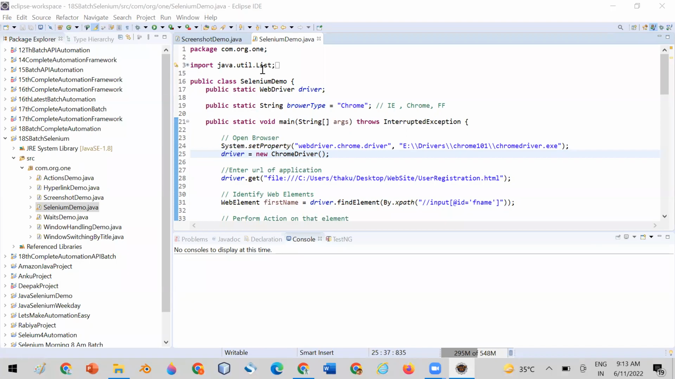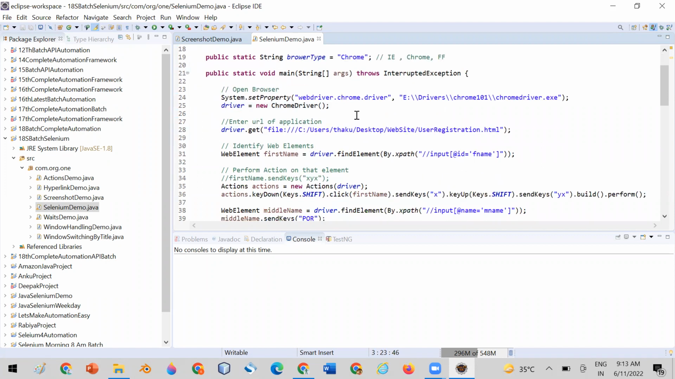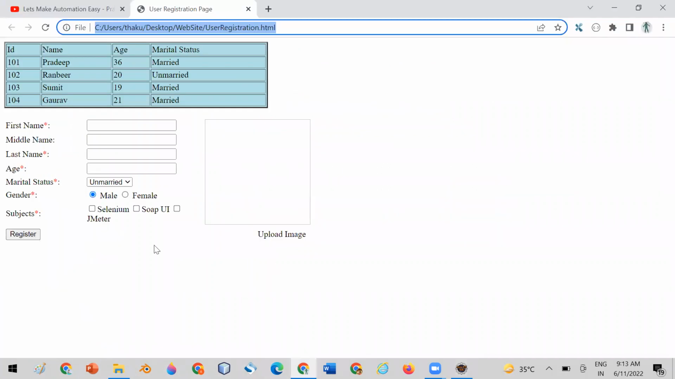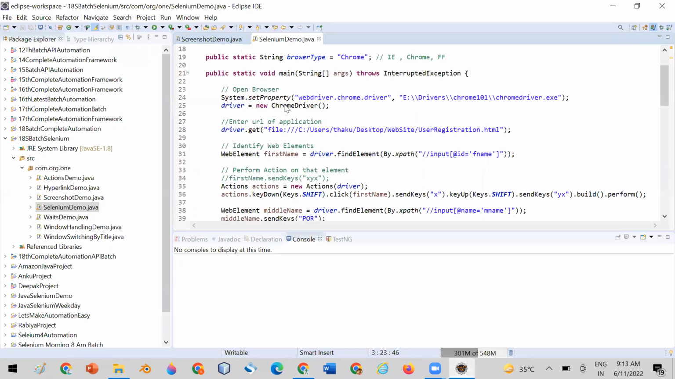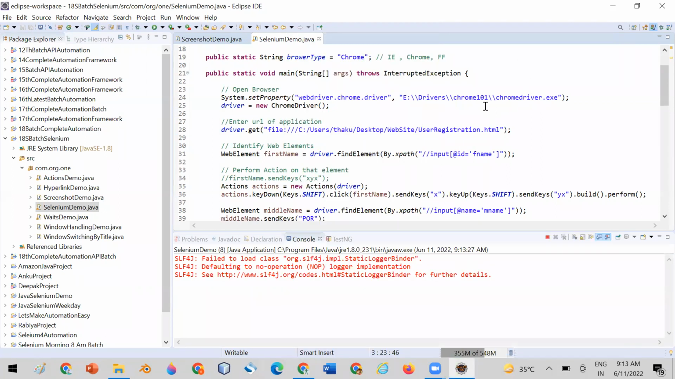Okay, so today I'm going to tell you how you can take a screenshot in Selenium. In the previous session you saw this program, where I tried to complete all the user registration fields. This is the form, and then I will try to submit it. Let me run it again and see whether it is working fine or not.